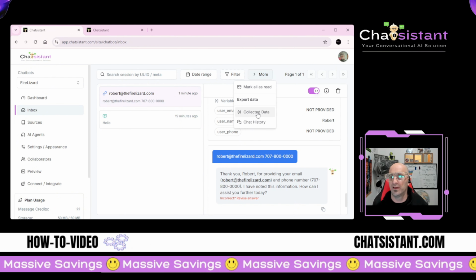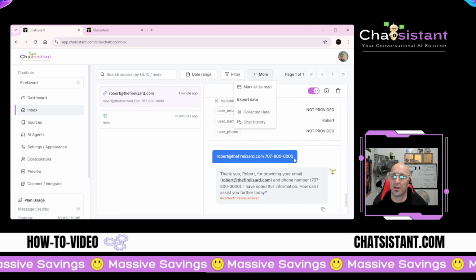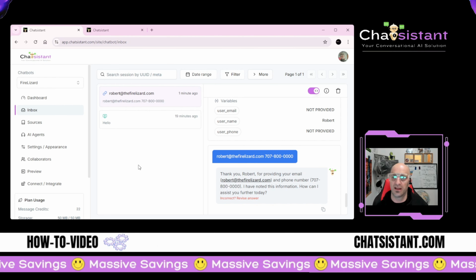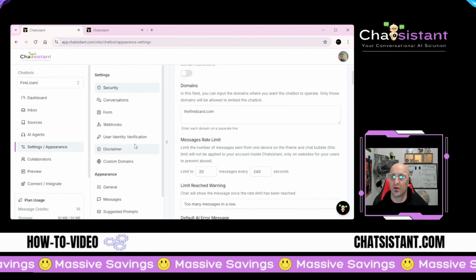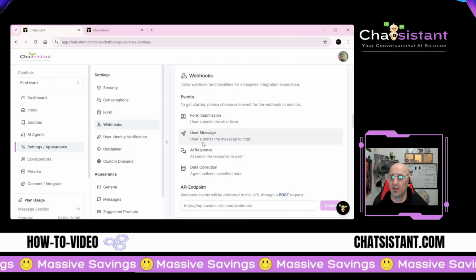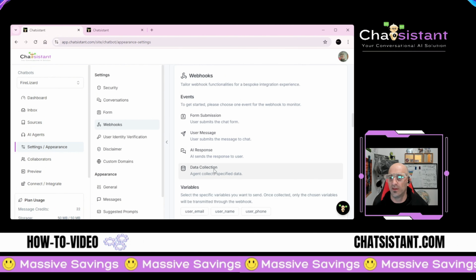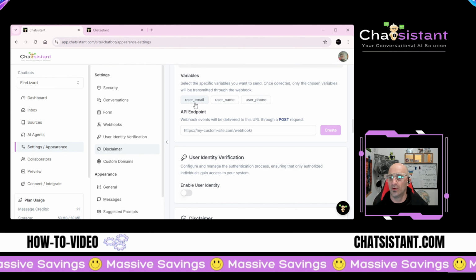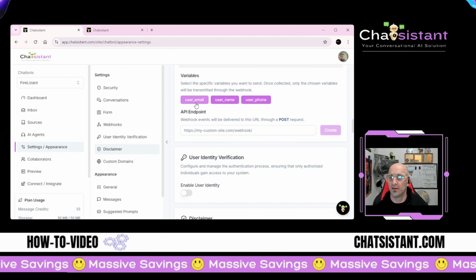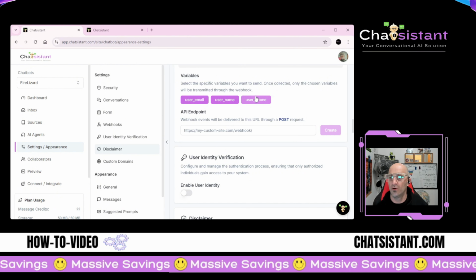And now that it has these variables, it has them to be able to collect. So now you can collect the data, or like I said, you can send the data. You just go to your settings and appearance, and you go down to webhooks, and you can send the data. So here's the data that was collected. Okay? Boom, boom, boom. Where do you want to send it? You want to send all of these? Because it knows your variables.